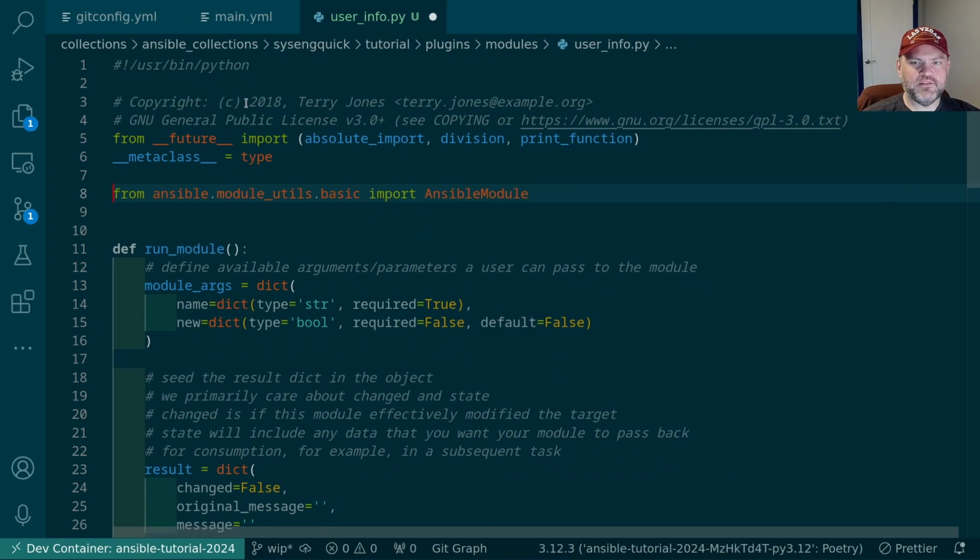Now at the top, it's got a copyright notice. So we'll just change this to copyright 2024. We'll put my name in there and my email address.